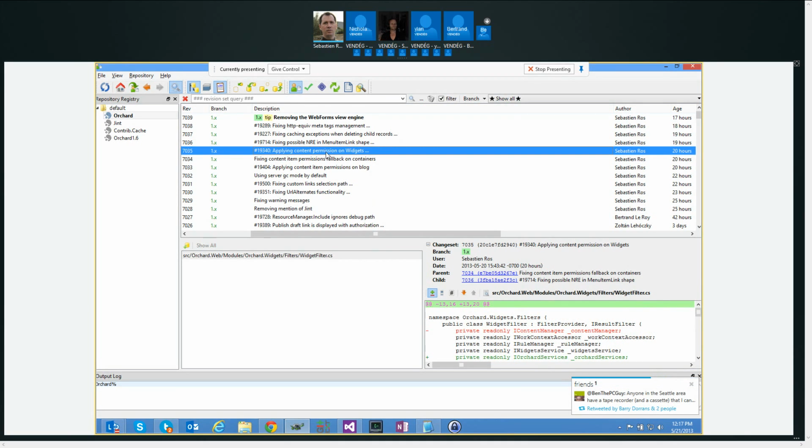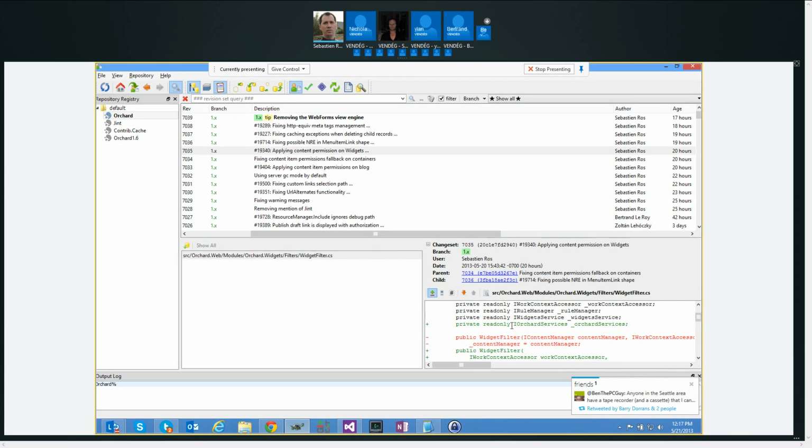I also applied those permissions on widgets. Now you can enable the content item permissions on widgets and filter per user, per role, and so it's useful. For instance, to hide. Well, we already had a layer, but now you can have custom permissions for each widget, it's easier.